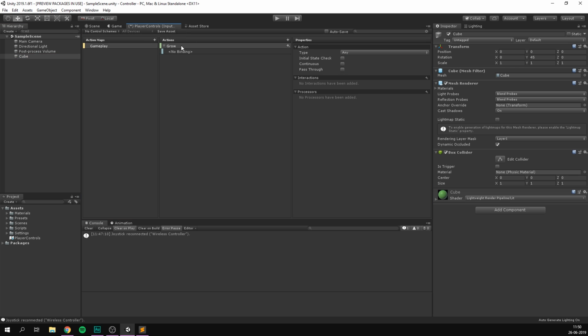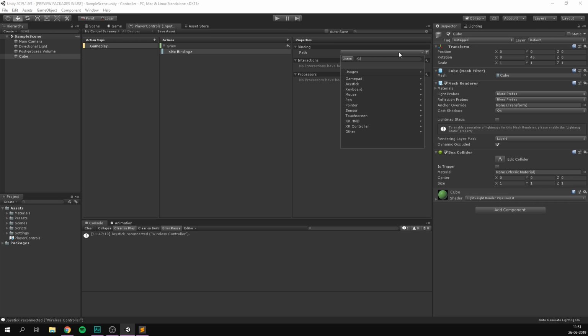We then need to add a binding to this action, which means that we are telling it what we need to press in order for the action to be triggered. So let's select the no binding here, and to the right, we now have a menu for going into all of the different types of input and choosing a button.